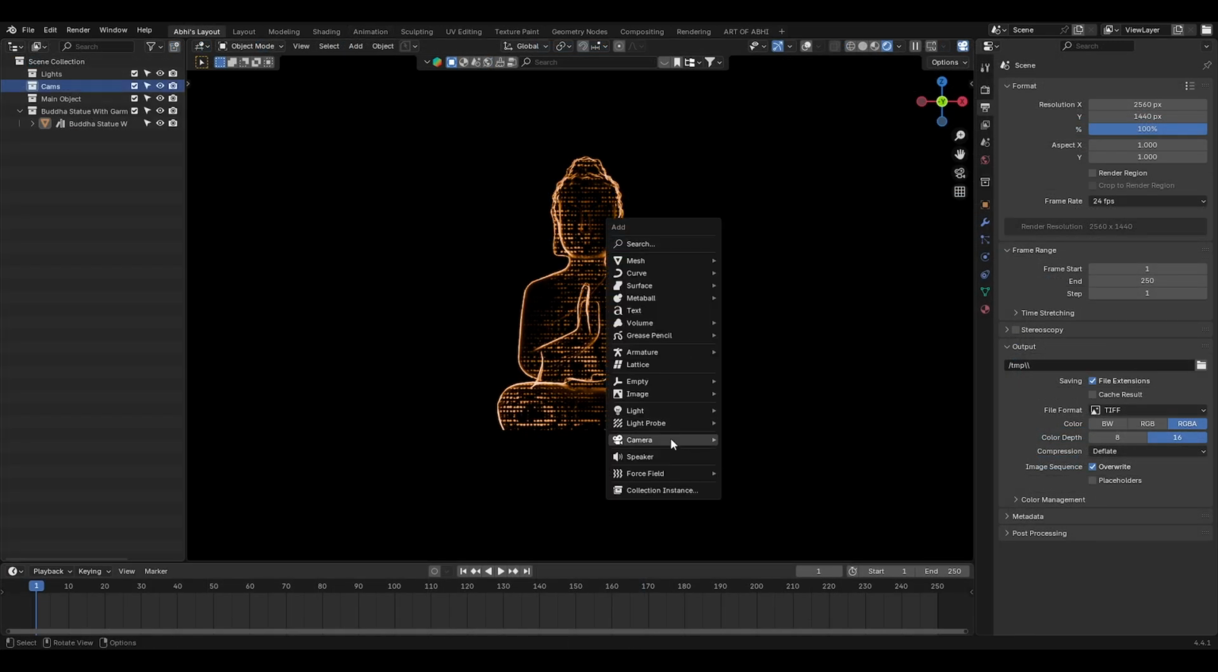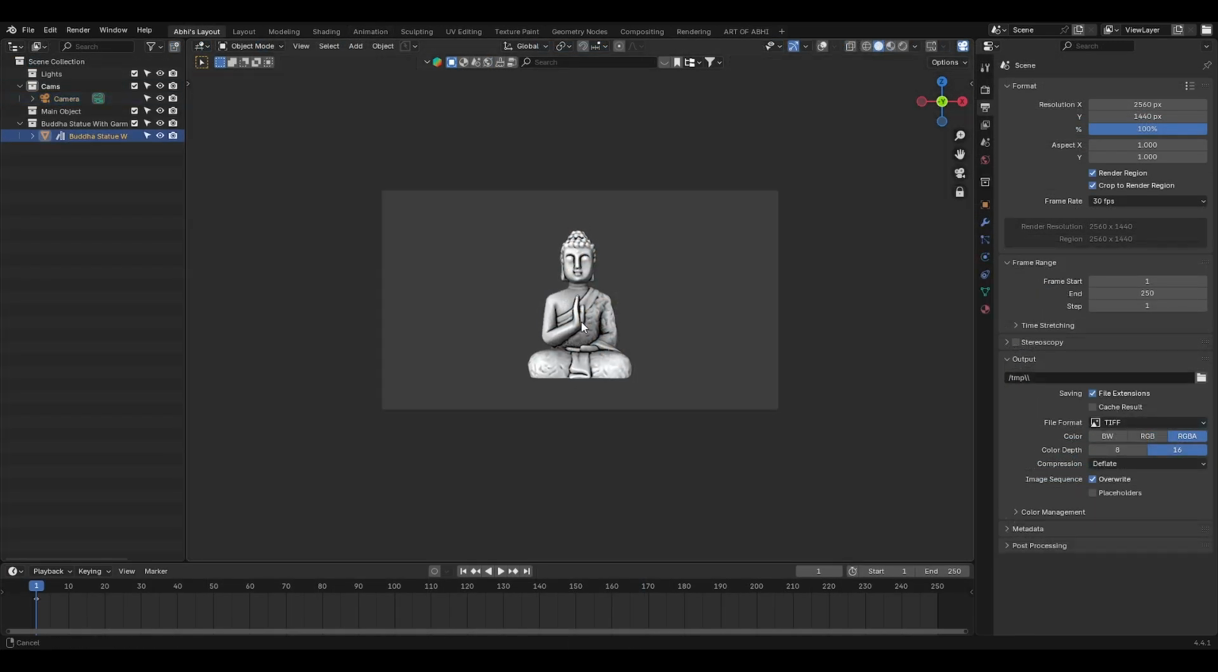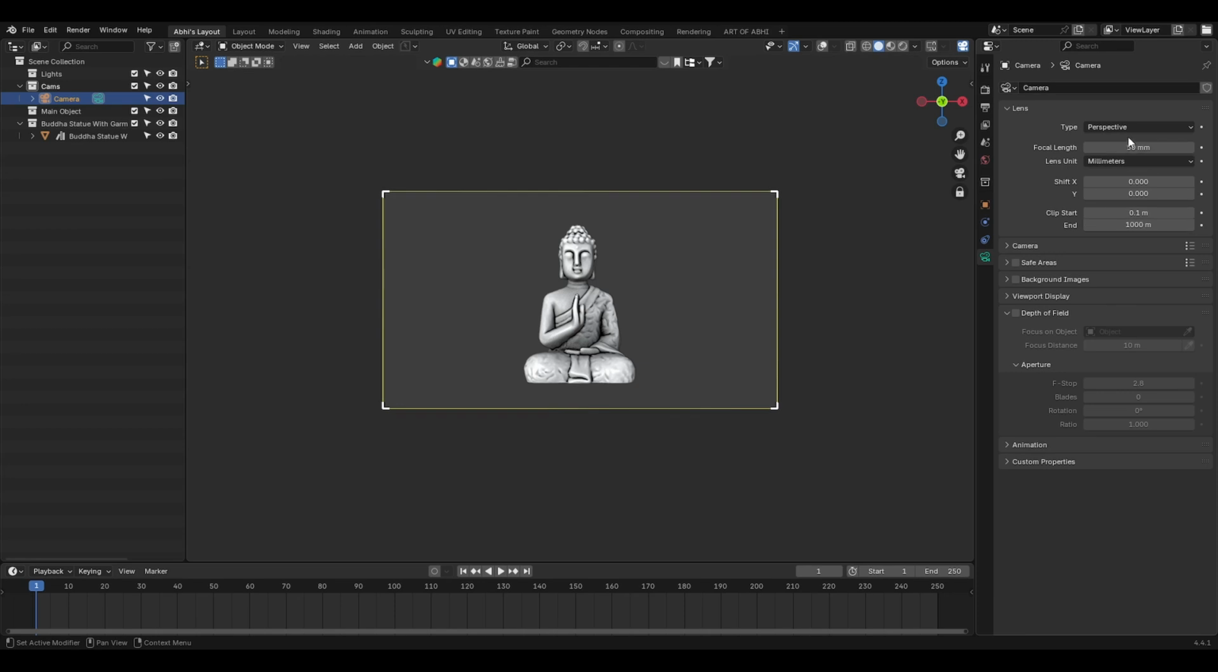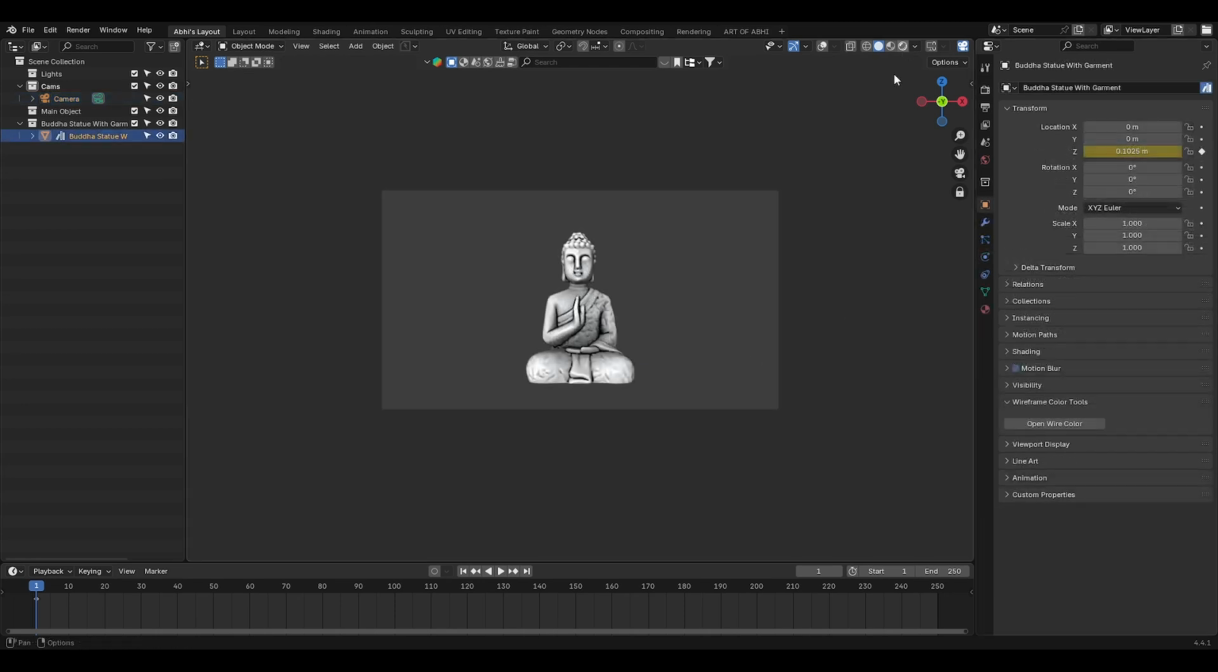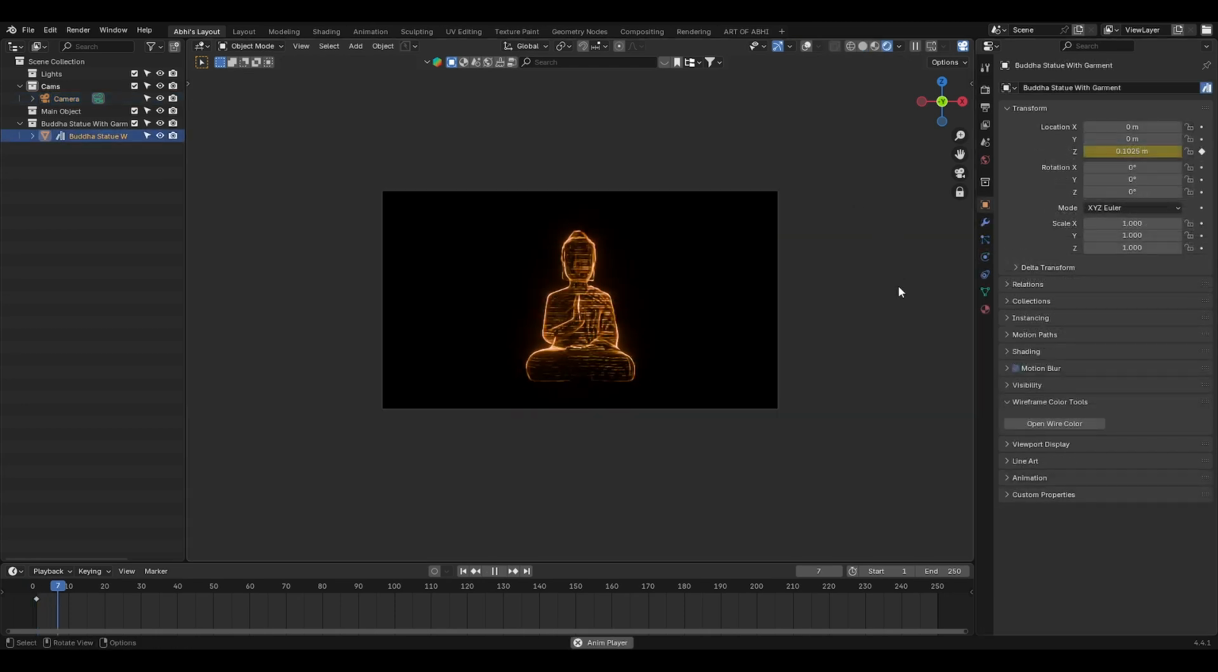Back in the viewport, press Shift A and add a camera. Frame your object properly, then go to the camera properties and adjust the focal length if needed. And now your scene is ready. Now let's do one thing. We can organize the node setup for better control.